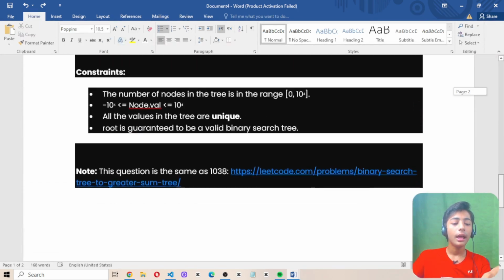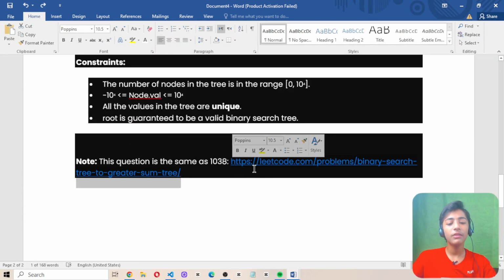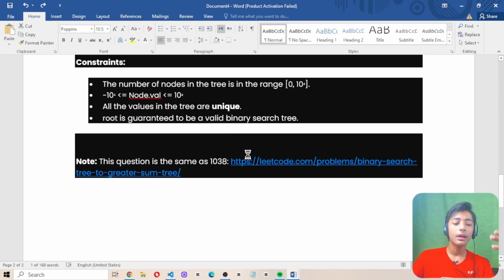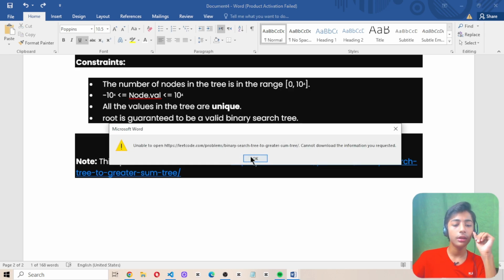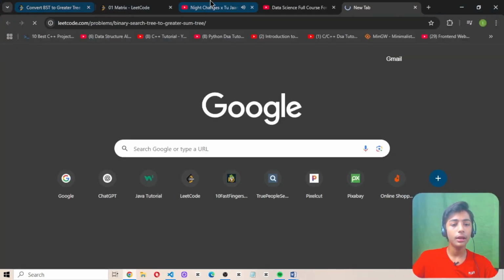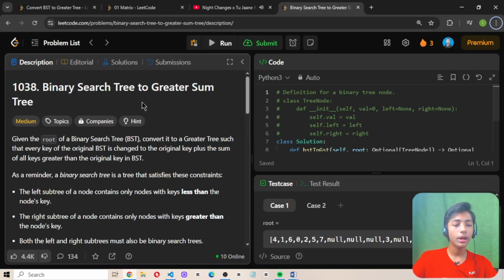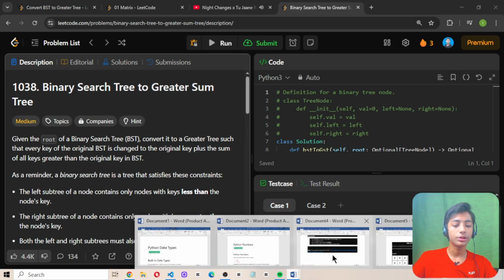Okay, and this question is the same as 1238, which means it has been given to me as one more question that is very much the same as this question. Here you can see it. You can press the link, or you can copy the link and paste it here, then it will open. Here you can see this question is the same as this question.